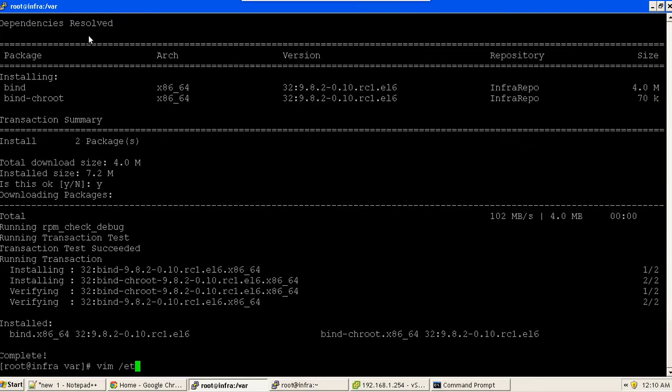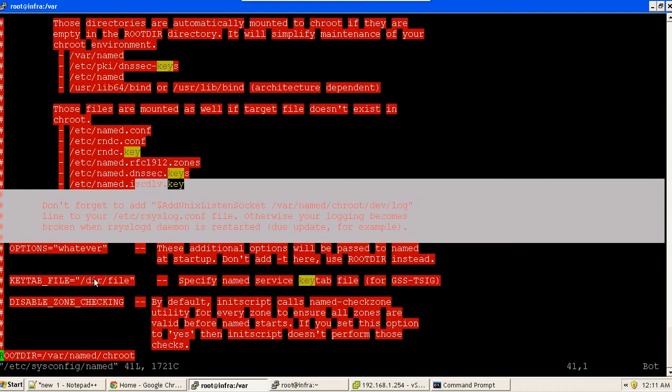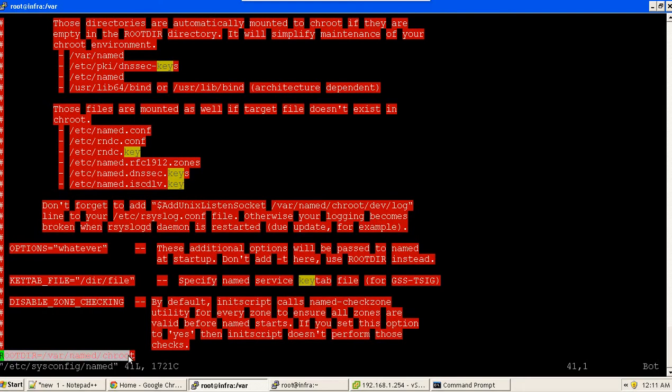Okay, the other thing that we need to look into is /etc/sysconfig/named. If you see this variable ROOTDIR equal to /var/named/chroot, it means that the bind server when run will chroot itself to this folder. So bind is going to chroot to /var/named/chroot, and it will not have access to any file or folder outside this.